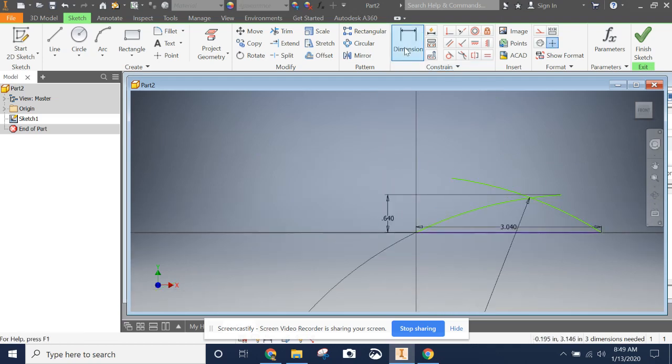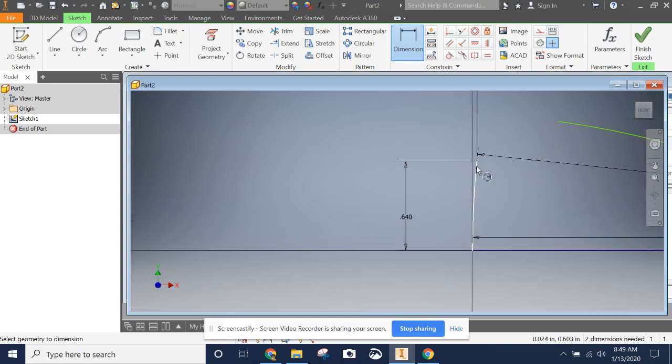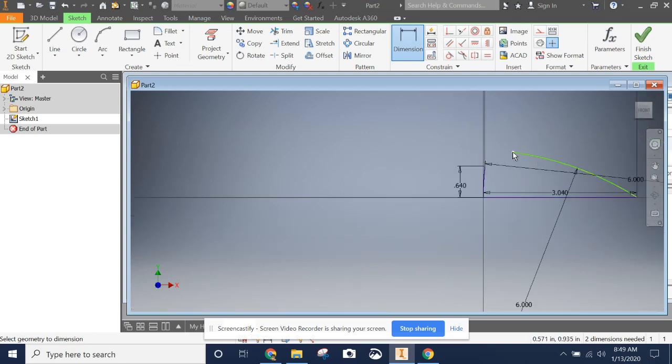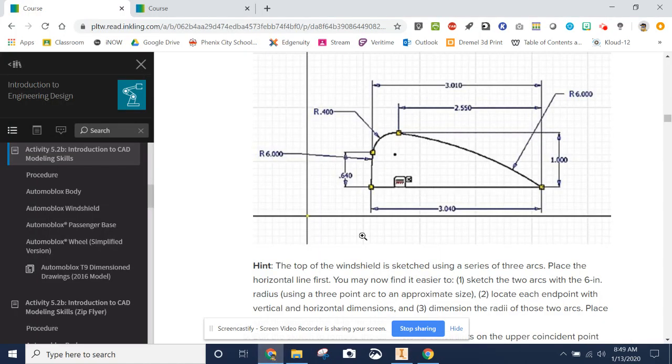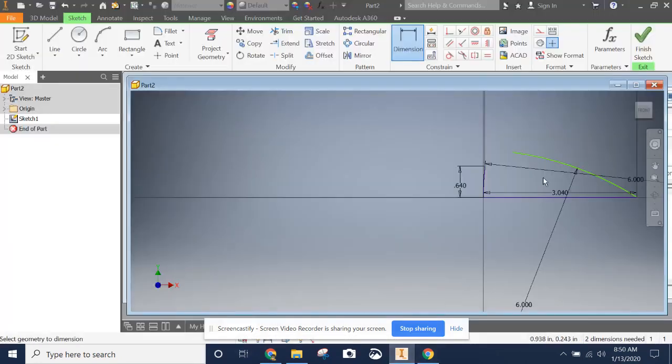And then I'm going to use the dimension tool again from the endpoint here to here. So see, even though that's messed up, this is about to fix it. 3.01. There we go. It's now dimensioned into the correct location. We're going to do the same thing with this arc. Let's go back and look at our endpoint dimensions. Endpoint here to the bottom is 1 inch. And from this endpoint to the very endpoint is 2.550.